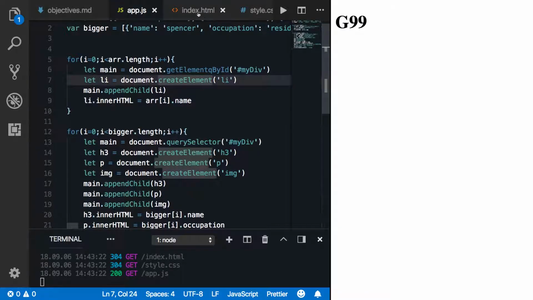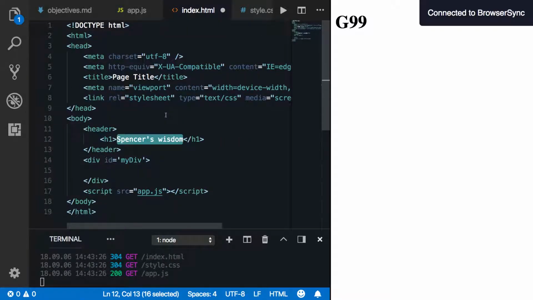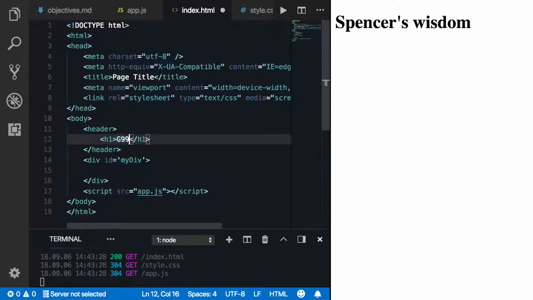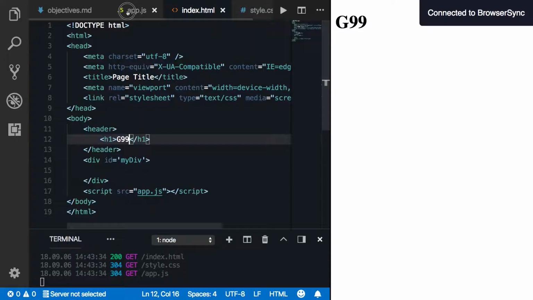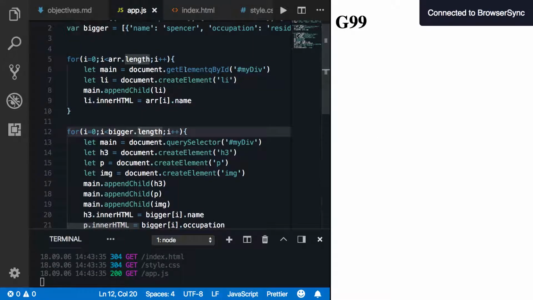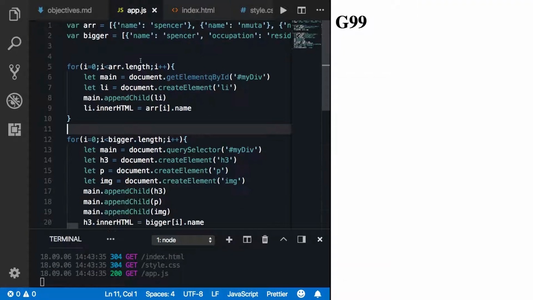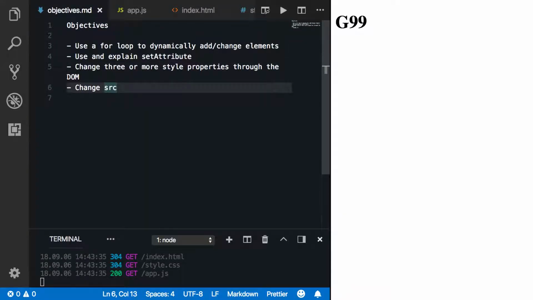Oh, and I forgot that I broke the index. And this is Spencer's wisdom before. Don't worry about it, guys. I was initially going to give you tips through this lesson, and then I was like, that's way too much going on. Okay, any other questions?